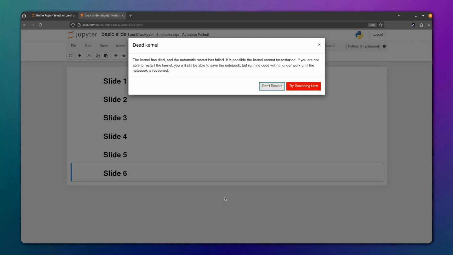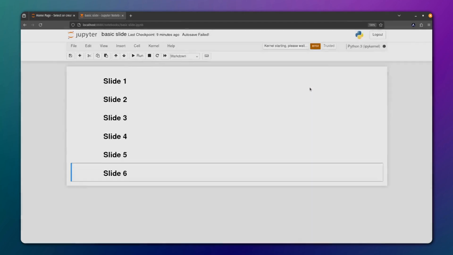So we'll go back to the old one. Here we can see as we stopped the server, the kernel has been stopped. So we'll click on try restarting now. Then we'll press on the save button. Now the kernel is ready.